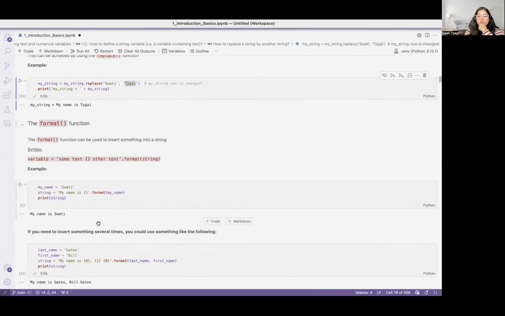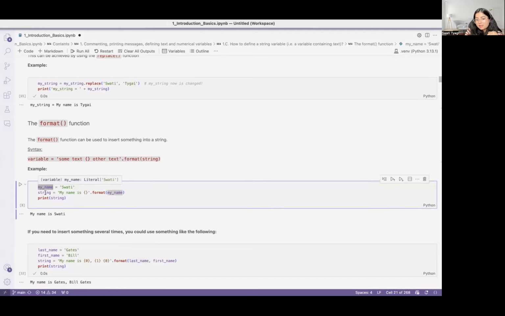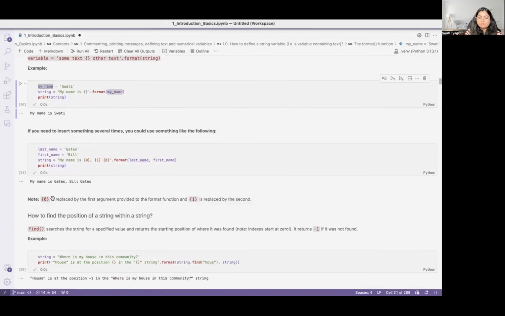Now you can use the format. The format function can be used to insert something into a string. For example, if you want to insert this string inside another string, you just pass the curly bracket and use dot format. And dynamically this string will get passed into another string. And if you print it, then my name is Swati will get passed into another string.